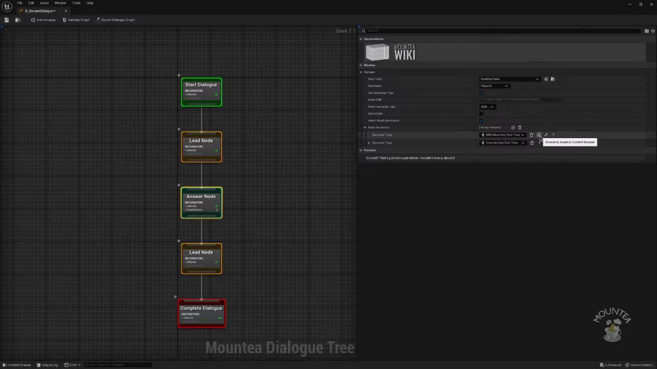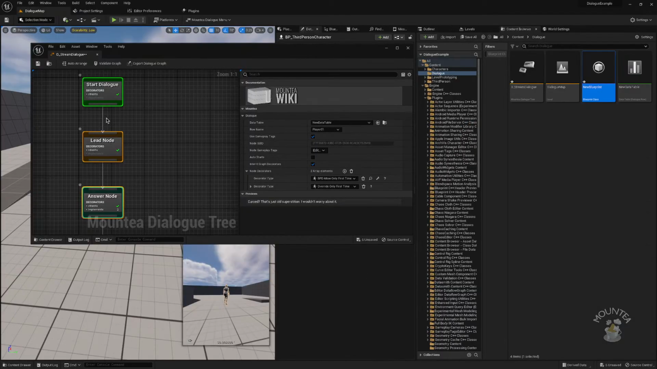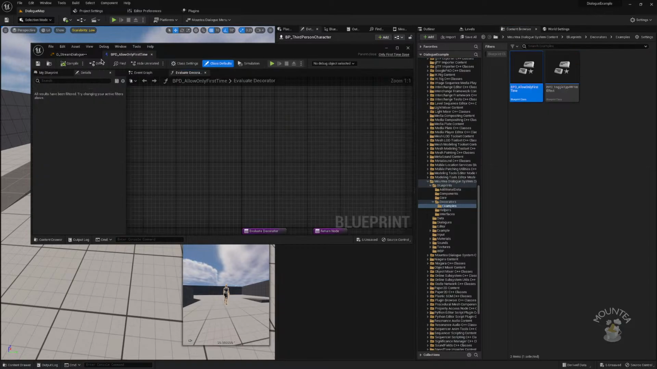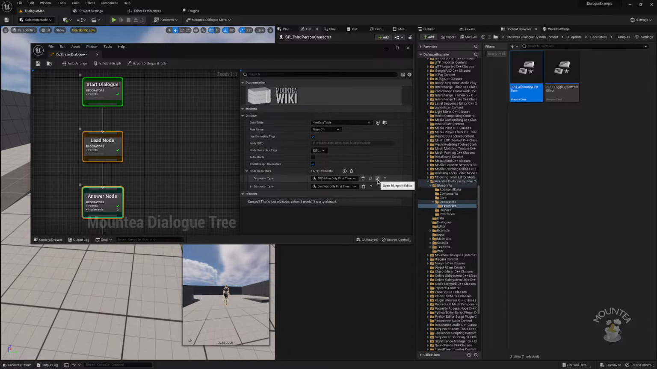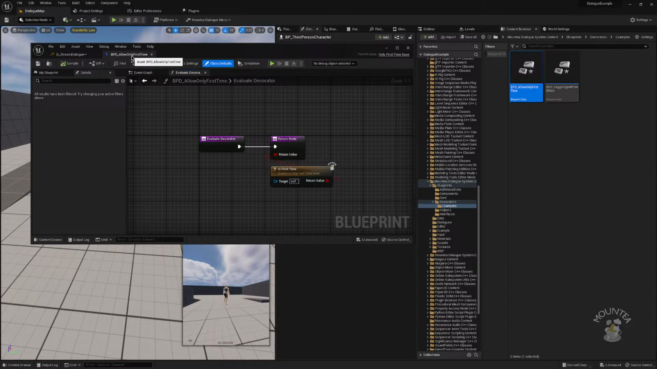Decorate, actually make your own. I can go to the definition and I can open it, or I can close it and open it using this icon. And as you can see, the allow only first time. This says, hey, this node will be visible only if it's the first time.